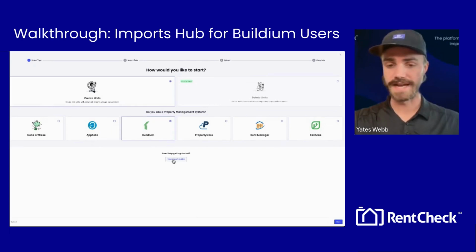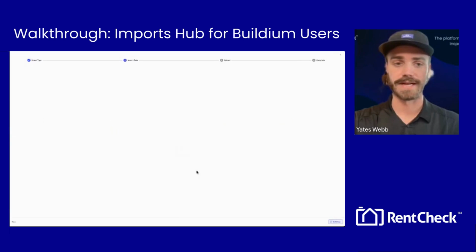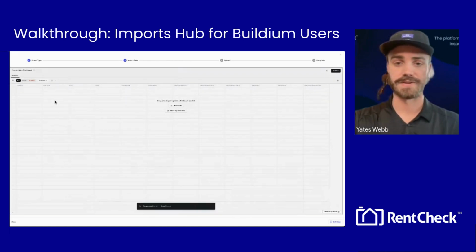If you need any help setting up the data or pulling it from Buildium, we've got some handy import guides that you can reference as well to ensure that you can pull that data easily out of Buildium. Once you have that, we'll simply select Next, and that will pull up a drag and drop where we can pull in that Excel or CSV file, drop it in here.